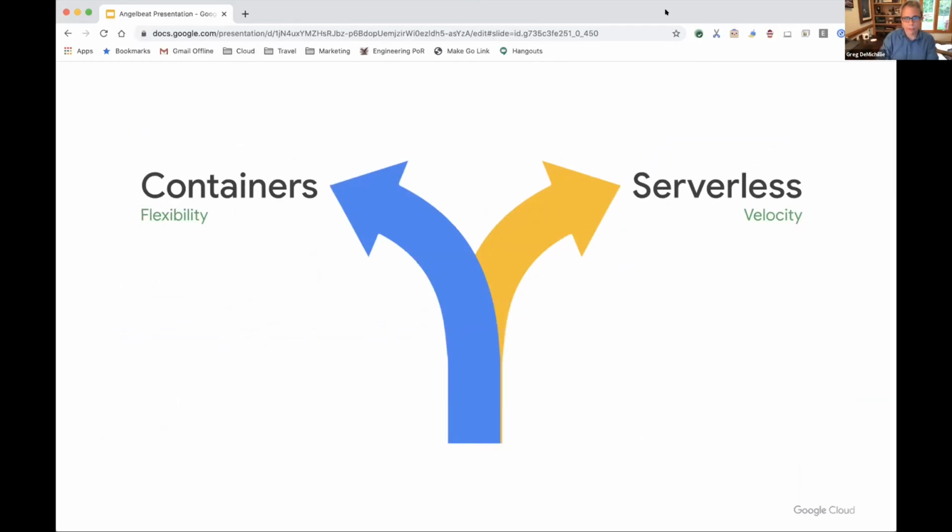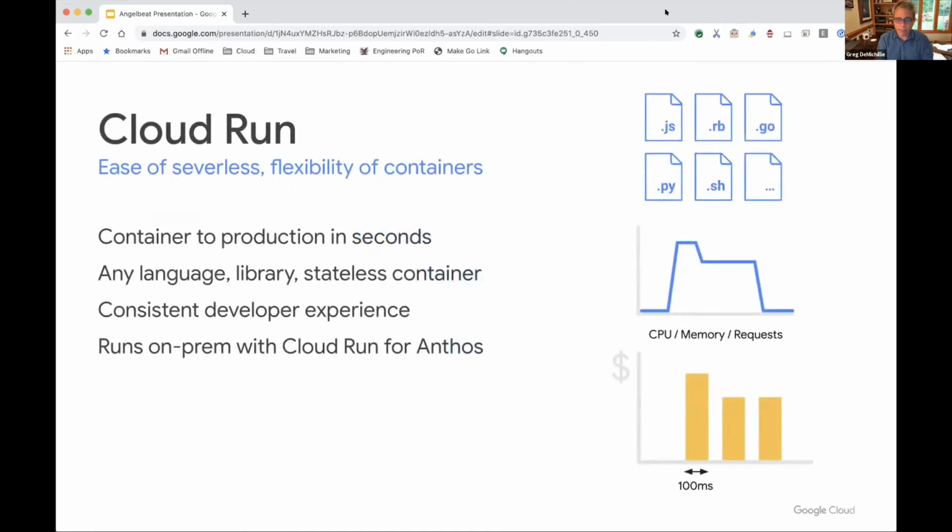Everybody loves serverless, but not everybody loves all the constraints that come with serverless. The fact that you can only use one programming language, one runtime, you can't use third-party libraries. We have built a serverless product we call Cloud Run. Cloud Run is everything you love about serverless, but it gives you all the flexibility of container-based development. So literally you can go from source code to running app in seconds.